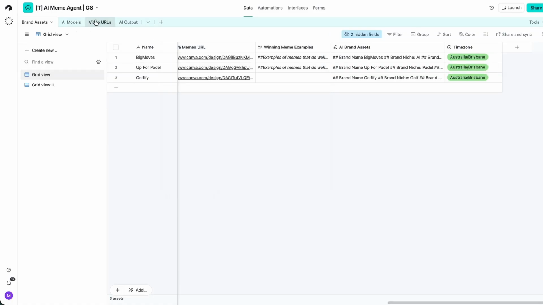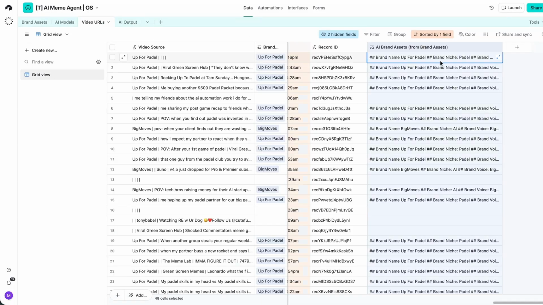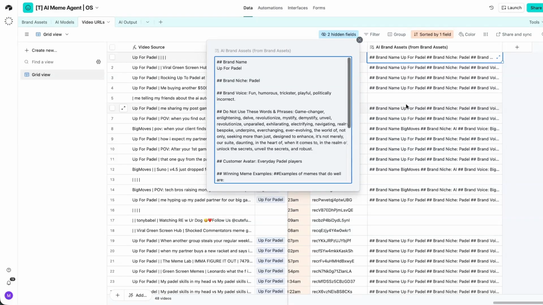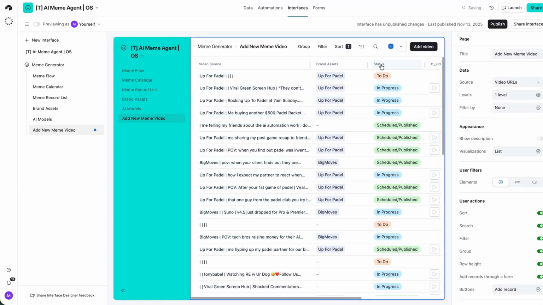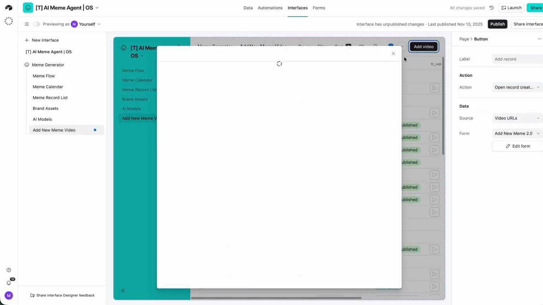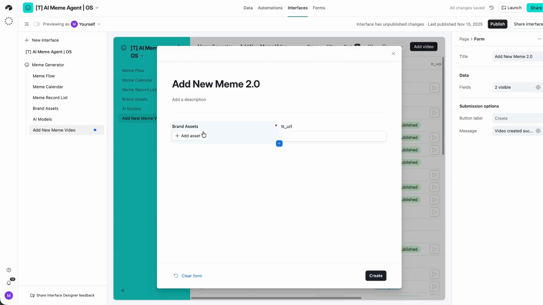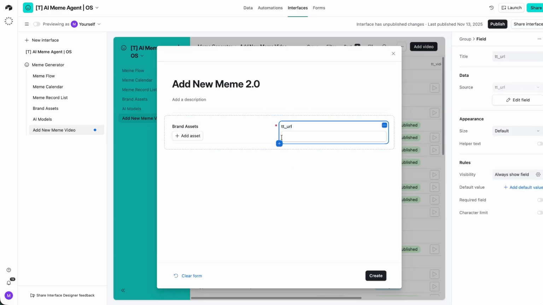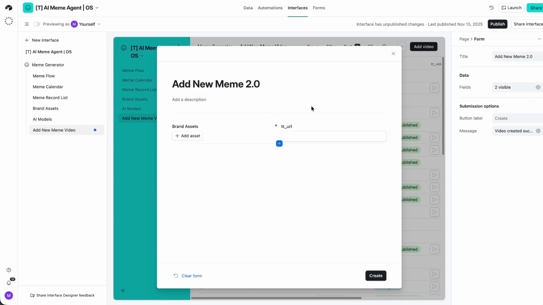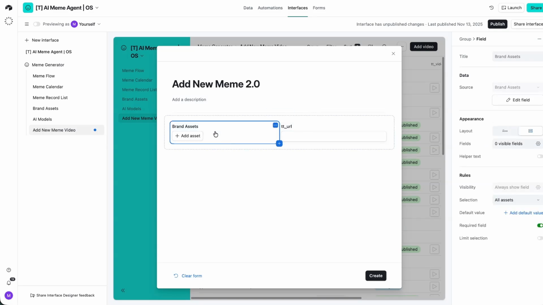So we've got our brand name, niche, do not use words, avatar, and then some winning meme examples that we can reference. Essentially what we've now done is we've linked this into this field here, and we can use this field inside of the automation when we're building it out. So if we come back into our form now, we go add video, we're going to add in our brand asset. It's going to pull in all of those things that we need. We're going to add in our TikTok URL, and that means we're going to have a video that we can download from the URL. We're going to have our niche assets in here for the AI to use.